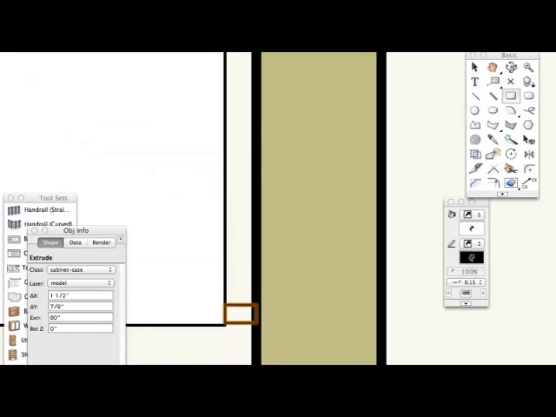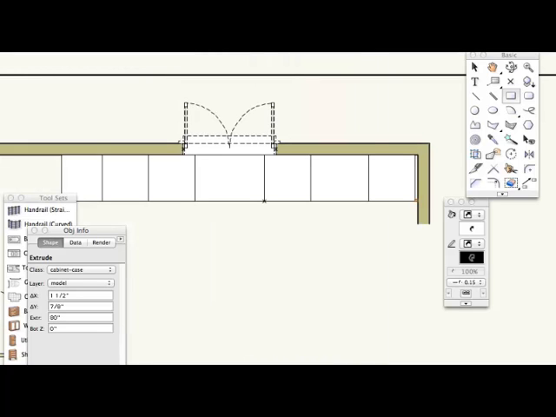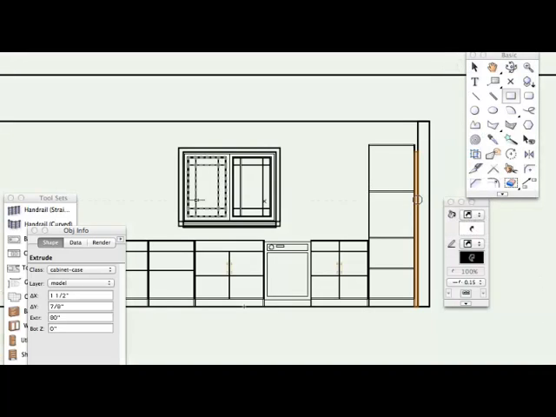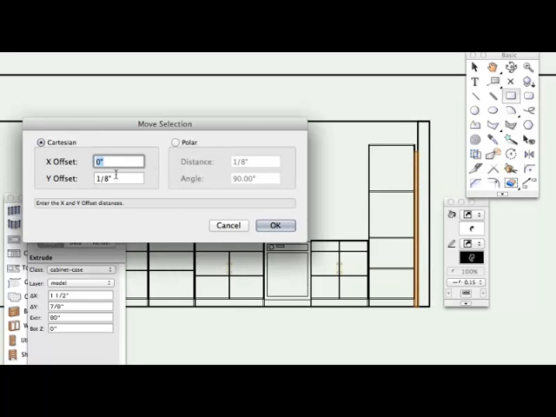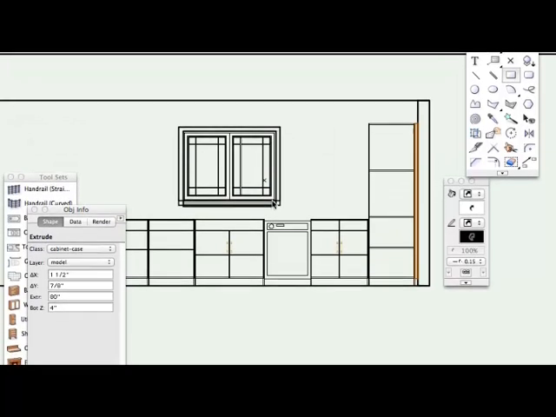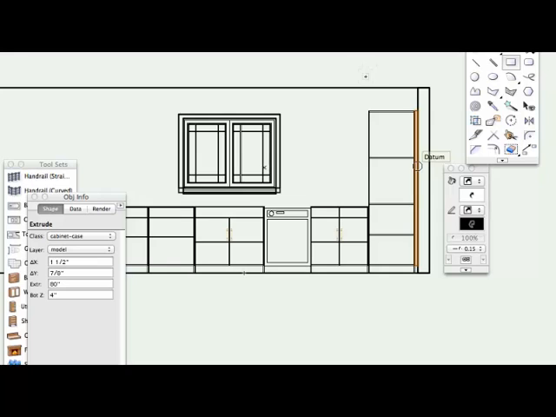Okay, let's zoom out a little bit. Let's look at it in front view. And sure enough, it landed down on the ground plane, and we can just Command M, move it up 4 inches. Alright, beautiful. So there's that.